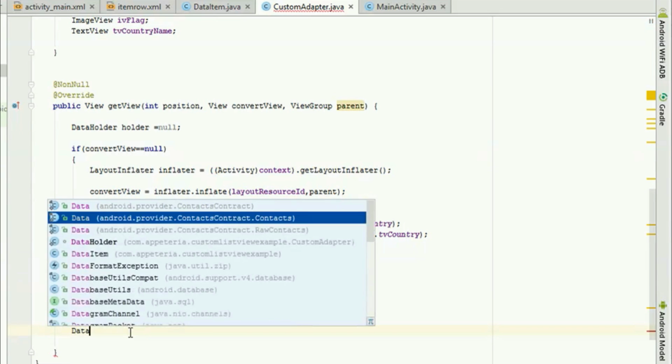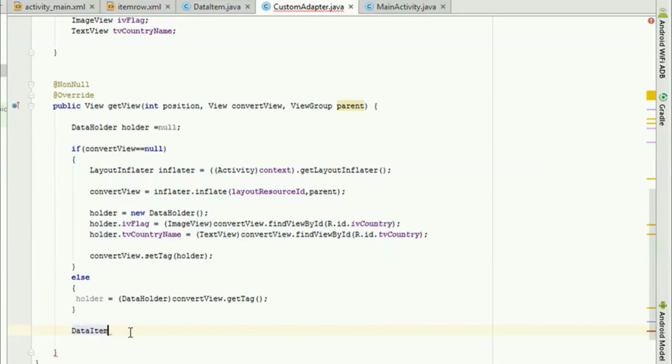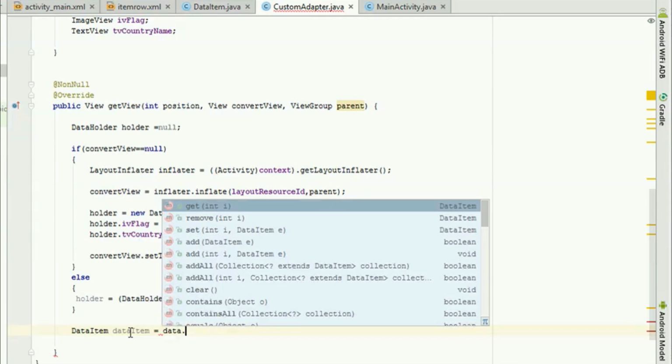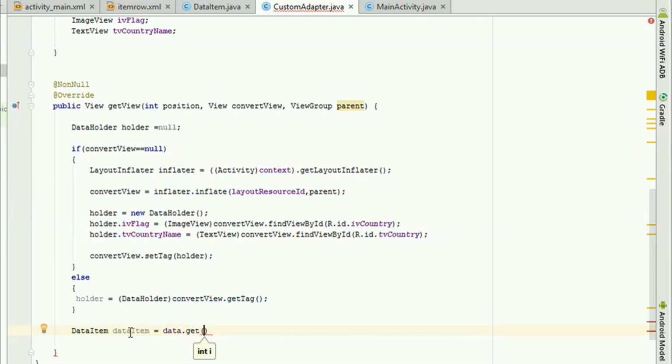Now I will create an object of data item. This data item is our class, is equal to data dot get. Now this get takes the position where this data is binding. So suppose we are binding 5 data to a list view, then this will return me a position from 0 to 4.